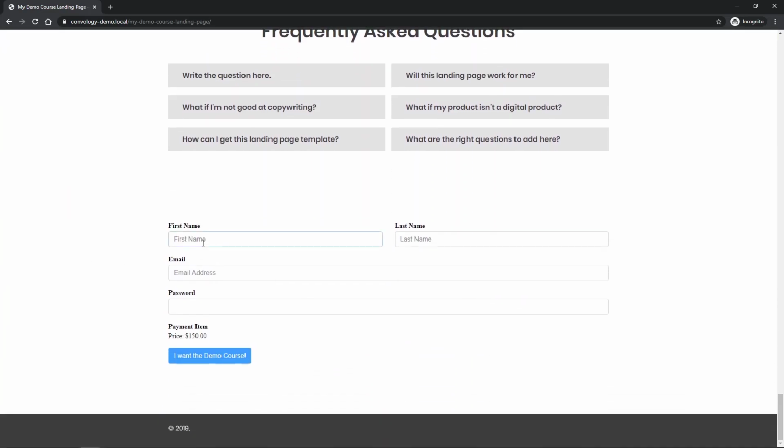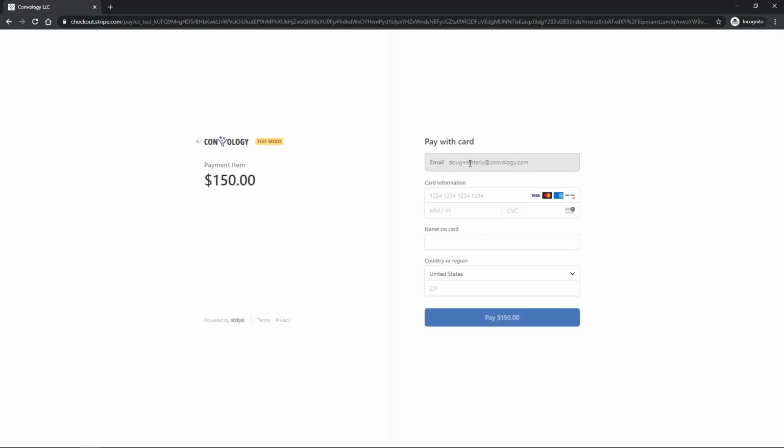But let's enter in our information here. So I'm going to enter in my name as testerly, and my email will be Doug at test plus testerly at cavology.com. And I'm just going to enter in some gibberish password because it doesn't matter. And I'm going to click, I want the demo course. Now a couple of things here. Doug plus testerly at Cavology, notice it pulled that email automatically.